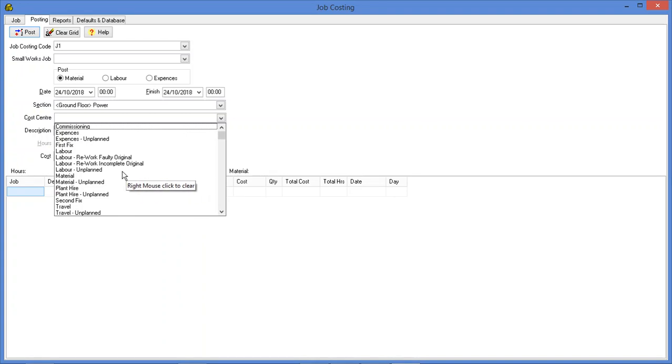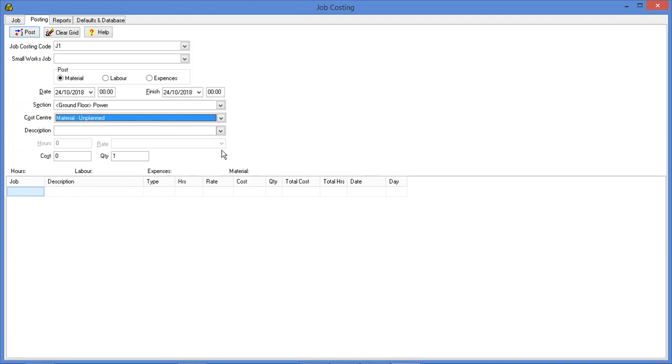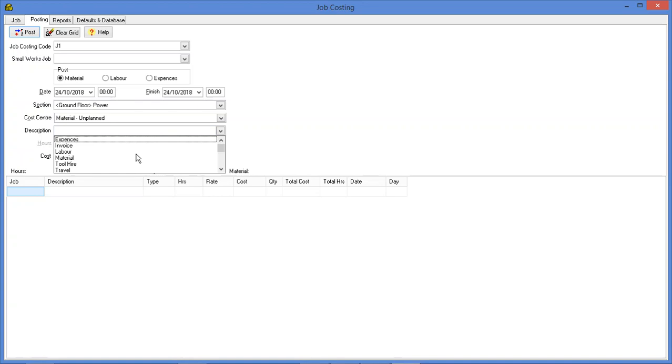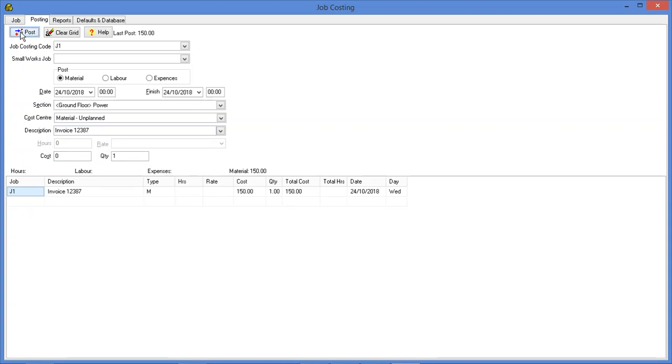Just as a couple of samples, I'm going to put some unplanned material here, and then description. Again, we can select from preset descriptions. So I'm going to just put in invoice there, and I'll just edit that text and add on an invoice number. I'll just put in the amount for the invoice and post that off against the job. And I'll just keep track of the postings for this section so we know what we've entered here.